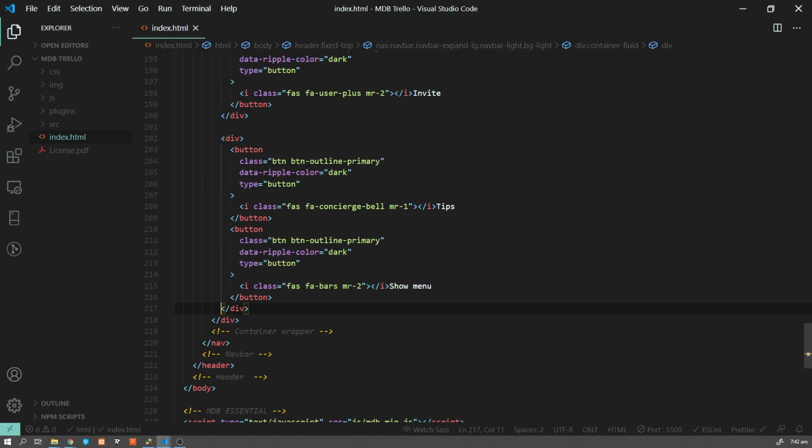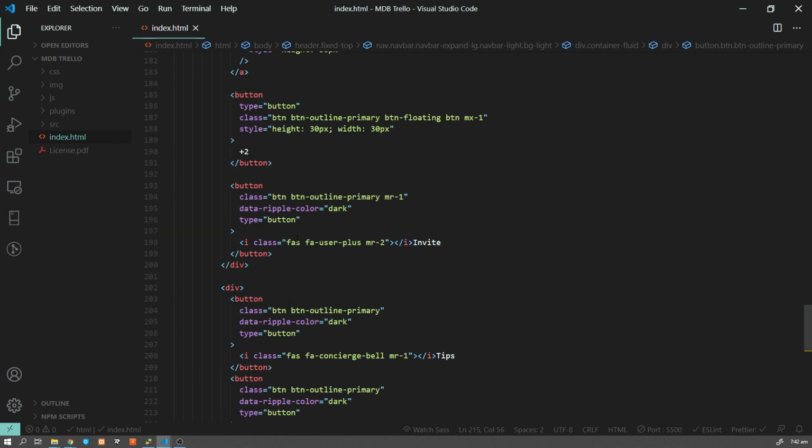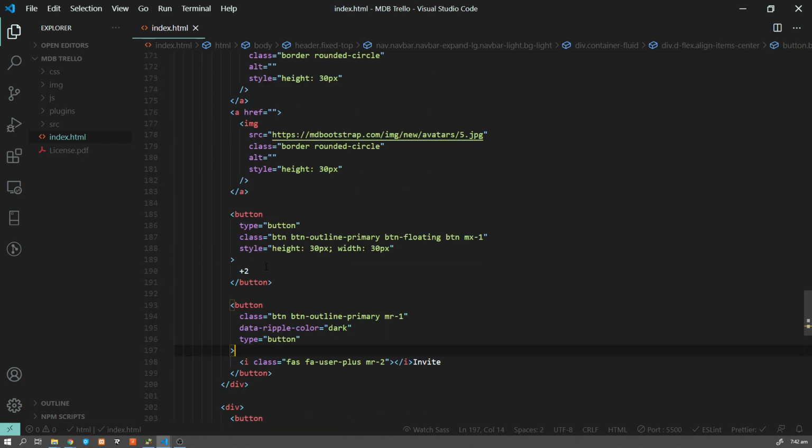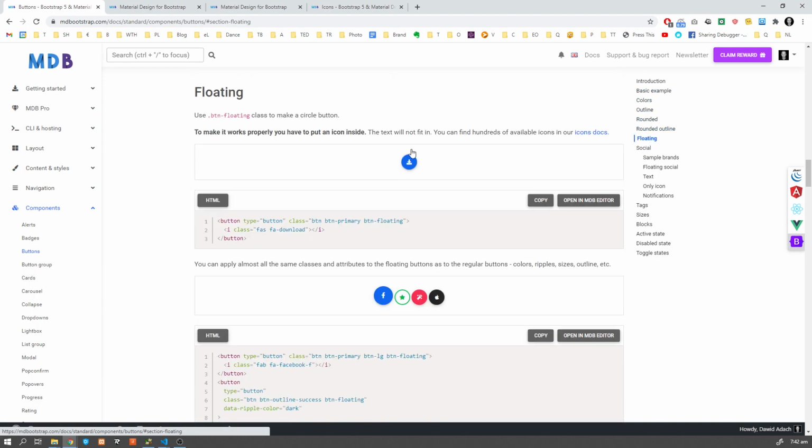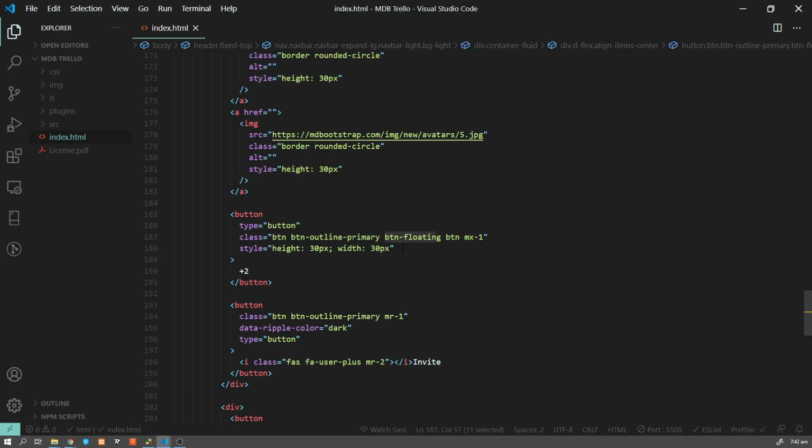So let's have a quick look at this one. Where do we have it? +2. It's here, right? So this is floating button, which you're also gonna find in our docs. Floating button over here, so it's just one of the class which makes it rounded.